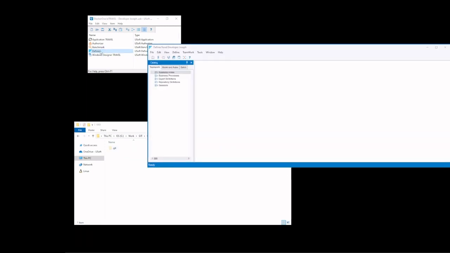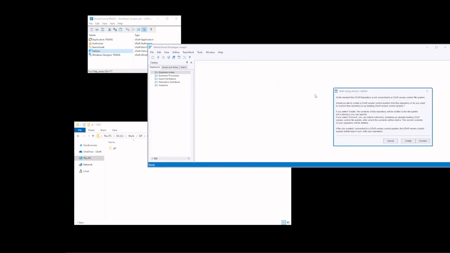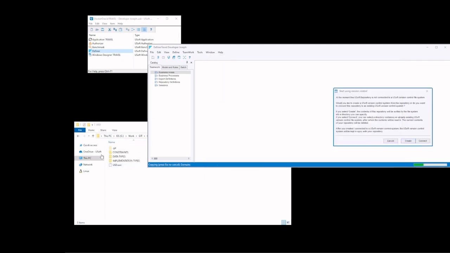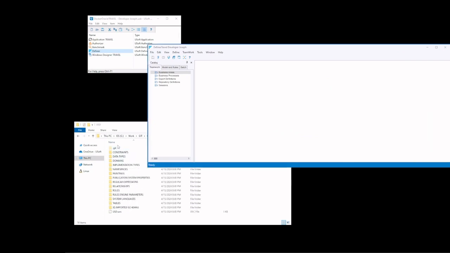In this video, we're going to set up file-based version control for our USoft repository. User 1 creates the required folder on their machine, opens USoft and selects the newly created folder as the target for their file-based version control. We see a number of folders being created, a separate one for each of the different types of implementations you can create in USoft.